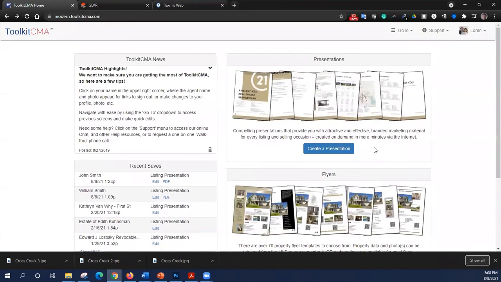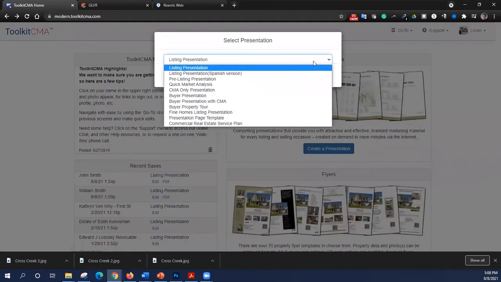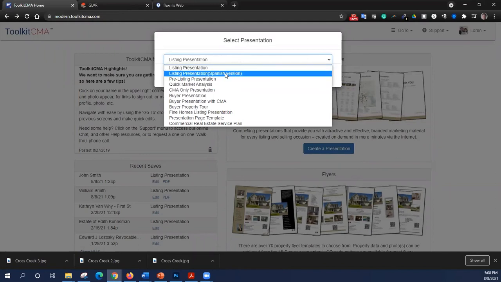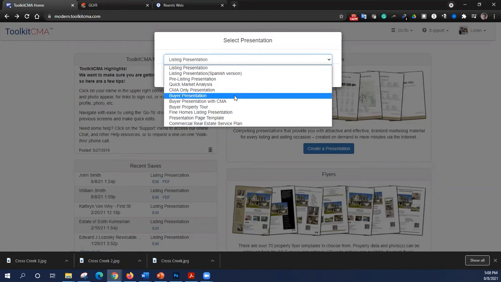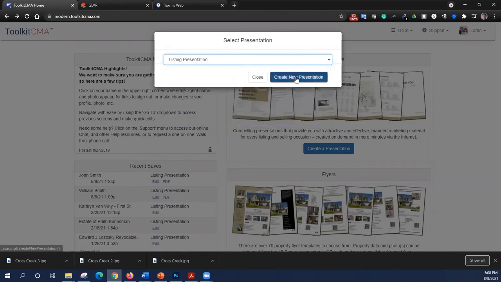But let me go back because we're really here today to look at creating a presentation. So if I click on that, it has a pull-down menu that allows me to create a listing presentation, one in Spanish, a pre-listing, a CMA-only presentation, a buyer presentation, a fine homes and estates presentation, and even a commercial real estate service plan. Now today I'm going to stick with listing presentation and create one.